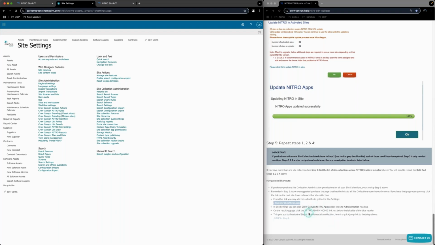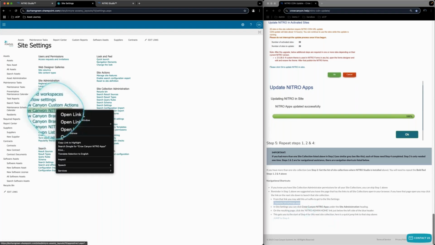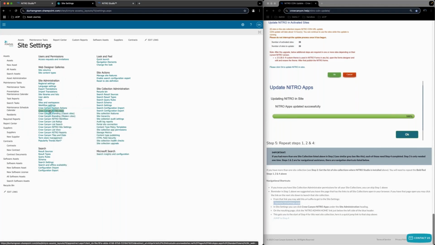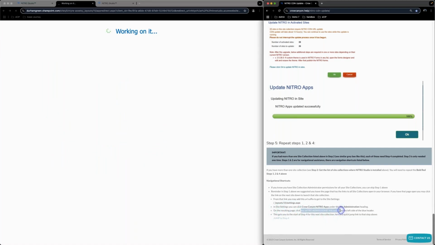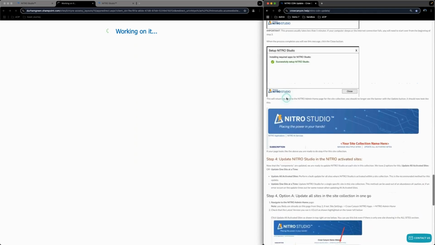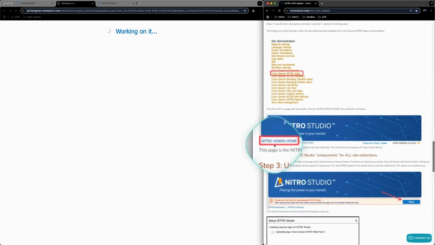And then it's going to tell me now I'm in this site settings. Yep, I am. Click the Crow Canyon Nitro apps link. You'll remember this link that we were talking about before, right? So I'm going to click into that particular link. And then here it says the next step is that I'm going to go to the Nitro admin link, which you'll remember is up here, this one that's highlighted here.